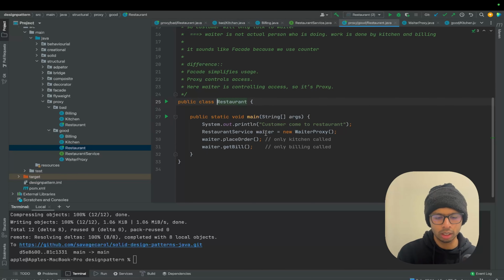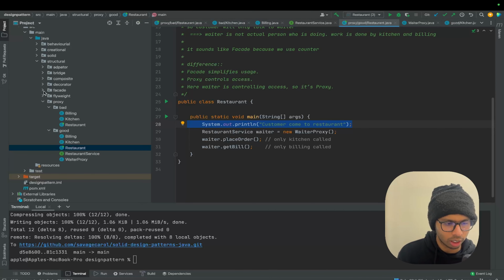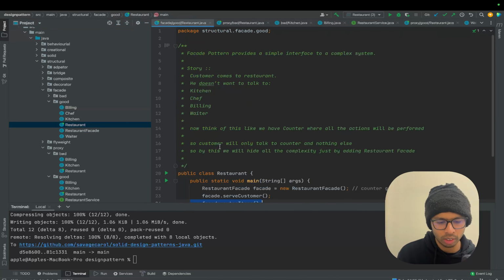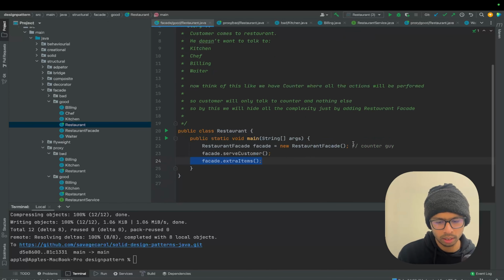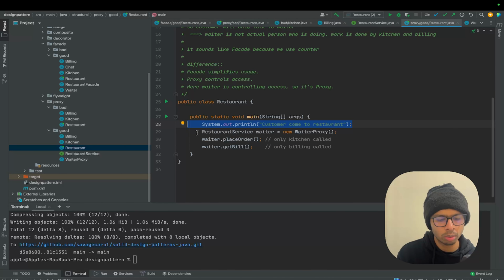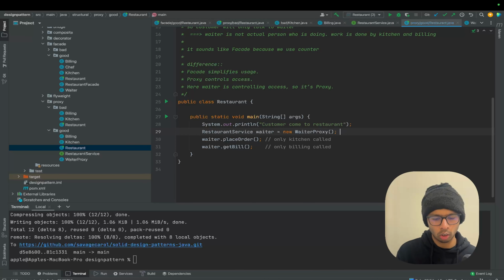Now what is going to happen is the customer will come to the restaurant. Previously we were talking to the facade. If I go to our facade code here in the good section, to this restaurant, we have this facade and we were calling it the counter guy. But in the proxy, if you go here, now the customer is going to talk with the waiter, and we are calling it the waiter proxy.